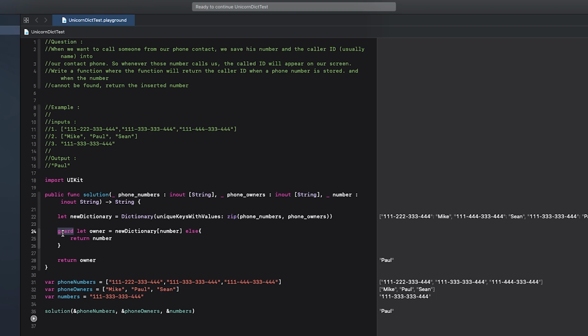So the guard statement's function is pretty much to check if the new dictionary exists. If it exists, then it should store the value of this, which is Paul, into owner, so that it will return owner if it exists. Else, if this number does not exist, it should return the input number.